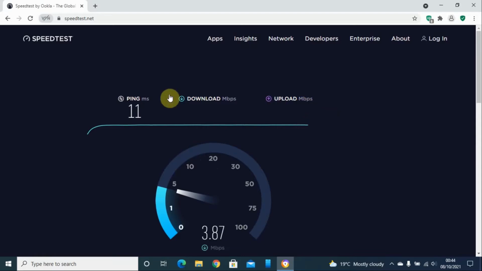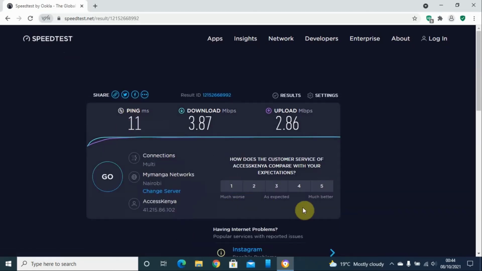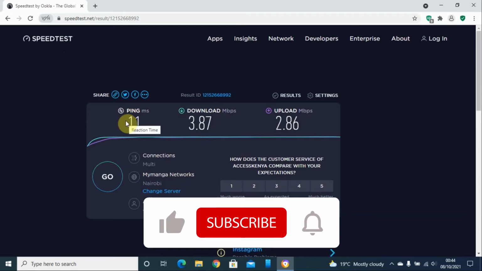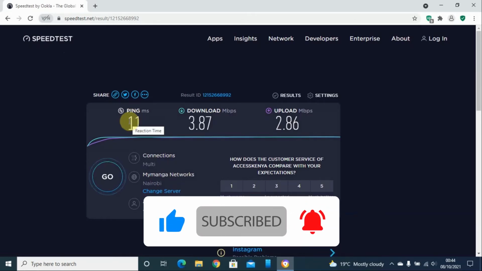So ping is normally the time that it takes for your device to connect to speedtest.net servers, any nearby server. So it means that if this number is bigger, it means that it is taking longer for your device to reach their nearest server. So the lower the number, the better the internet. The bigger the number, the poorer the internet.